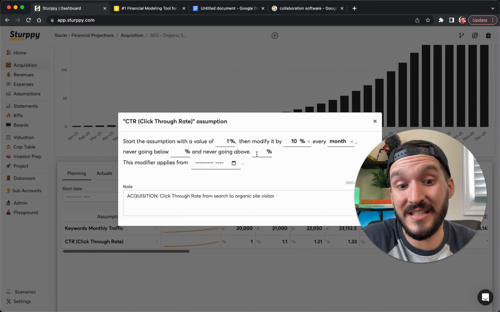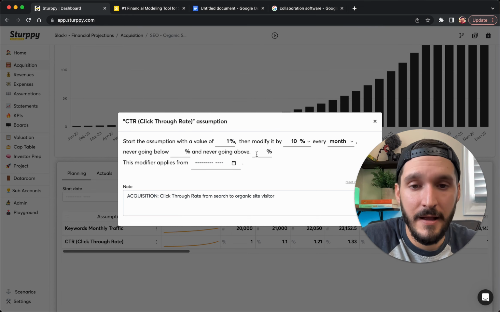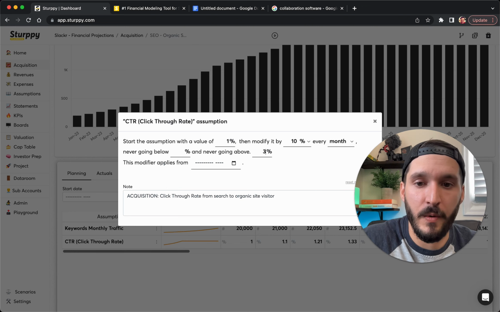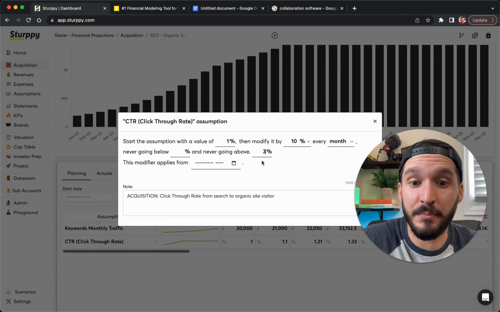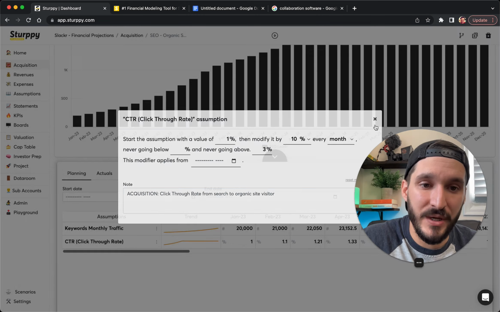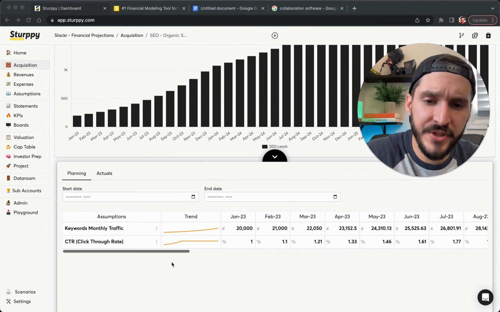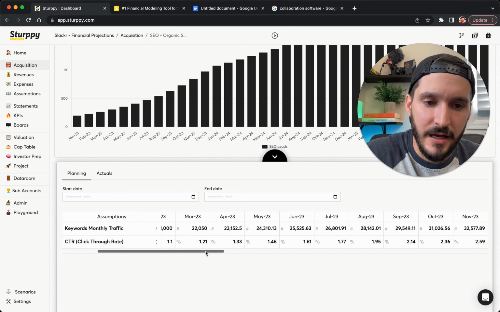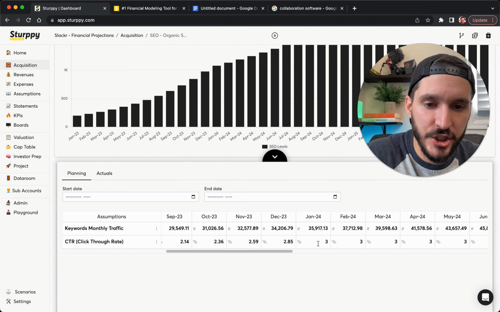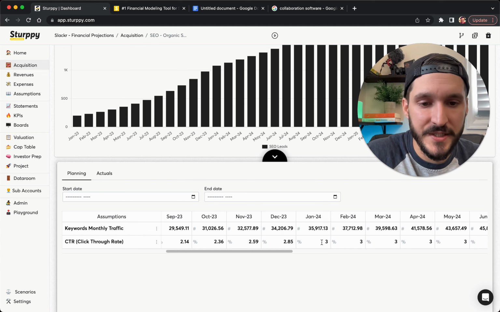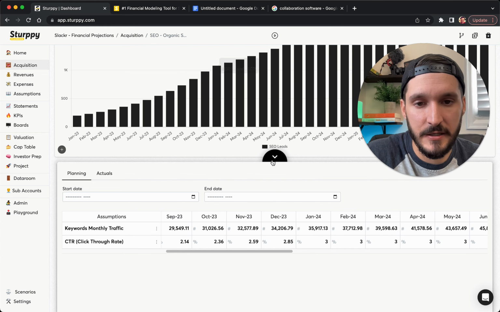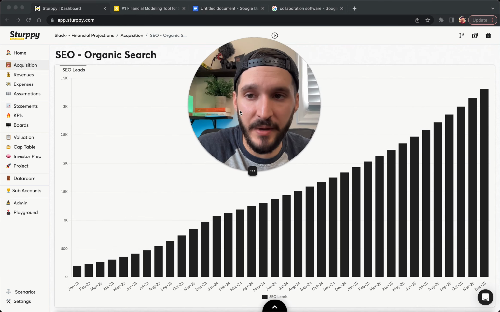And then we can actually set an upper threshold and say we never want to go above about 3% there. So we can see that scaling. In January, both of these are growing over time, and then eventually in January of 2024, we see that we hit that 3%. And that's seen by looking at this graph.